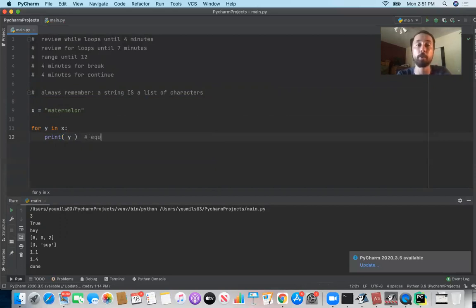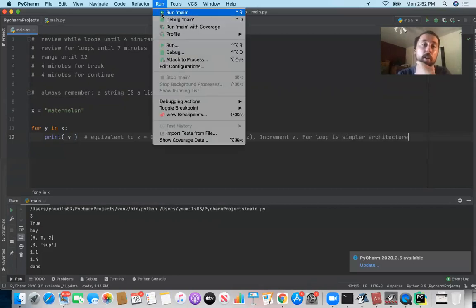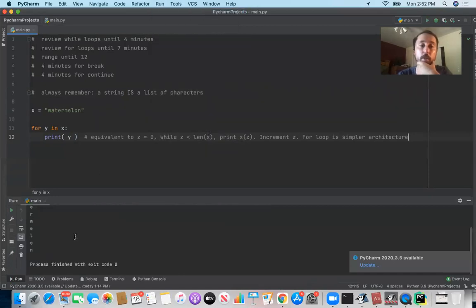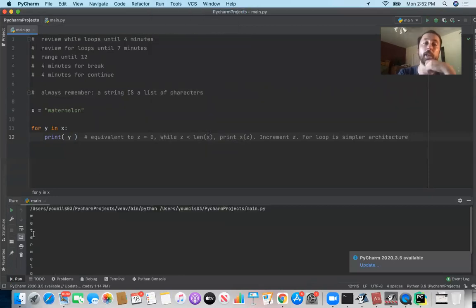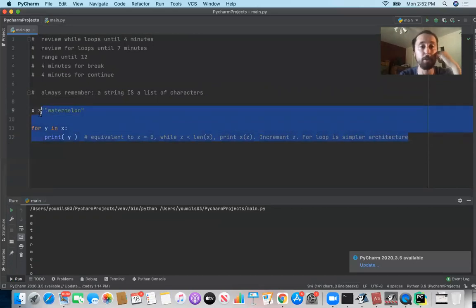So basically this would be equivalent to z equals 0, while z is less than length of x, print x of z, okay? And then increment z. So the for loop is a simpler architecture. You can see it's a little bit more compact, and it's a pretty simple way of doing things, right? WATERMELON. That's not too bad, right? So hopefully you can understand what's going on with that. And that's essentially what we have going on with that.